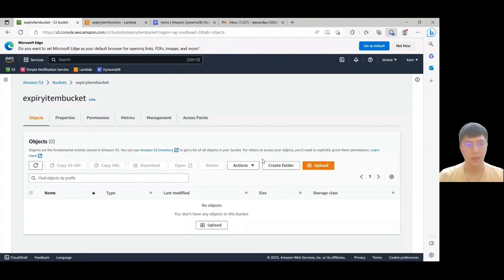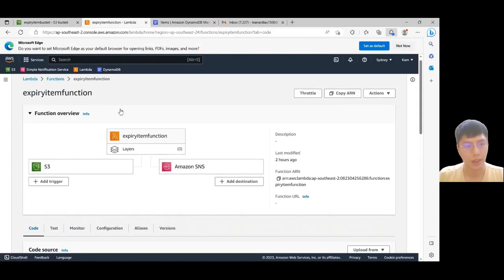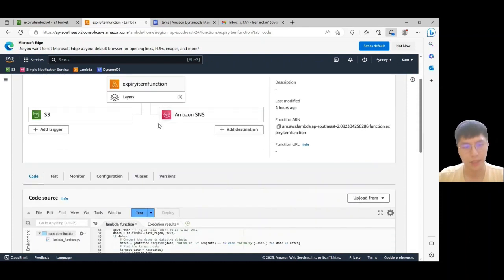That's all from me. Hello, my name is Lao Zhenxian and my student ID is 2002629, and now we'll demo the expiry detection module. This is my S3 bucket, called the expiry item bucket. Inside, I haven't uploaded any item yet. In my Lambda function I have added a trigger: when the S3 bucket has any item uploaded, it will trigger the Lambda function, and later it will send an SNS message to notify the user.